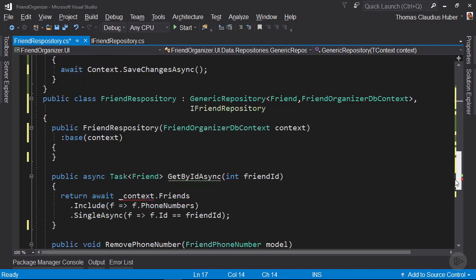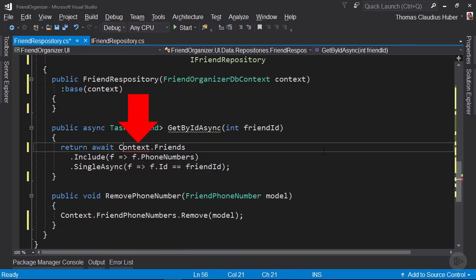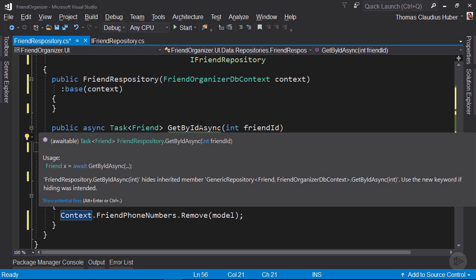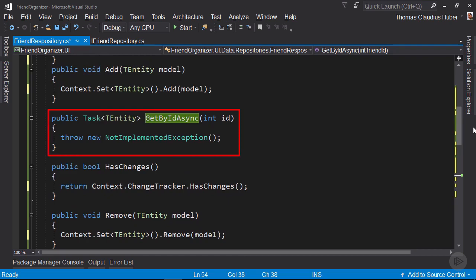Now the only error left is in the getById async method. So here I also use the context from our base class. But now this getById async method hides the method from the base class. So you can see it hides inherited member generic repository getById async. In fact, we didn't implement this method in our base class yet.